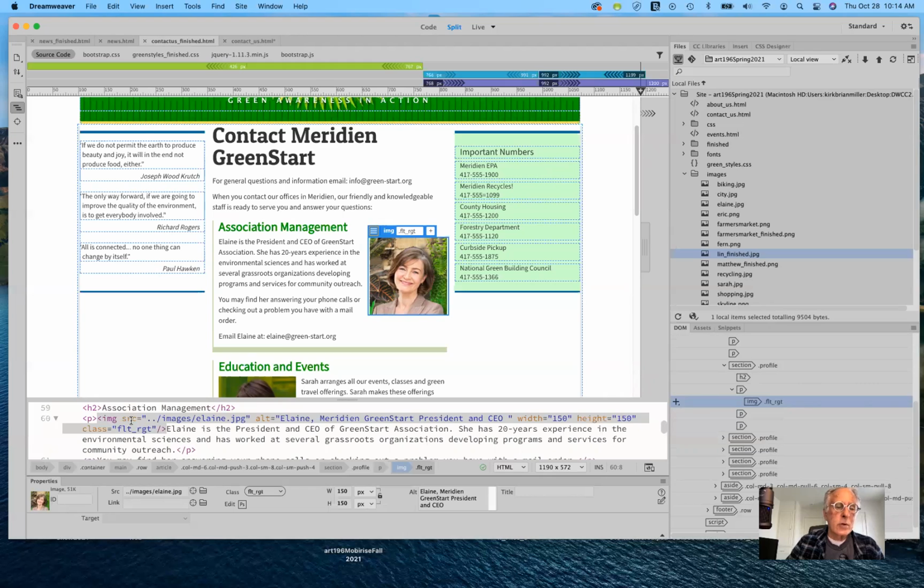And you'll notice that it shows the image source here. And you can see that the float right has been added so that it does float to the right. And it gives you the name. The other thing that we need to talk about today are alt tags. And it will be Elaine Meridian Greenstart, President and CEO. To make your website ADA compatible, you have to have alt tags that are descriptive for all of your images, and there are no exceptions. Okay, so I will show you where to add that. Again, in the properties panel, here's the alt tag down here. And that you have to manually put in.